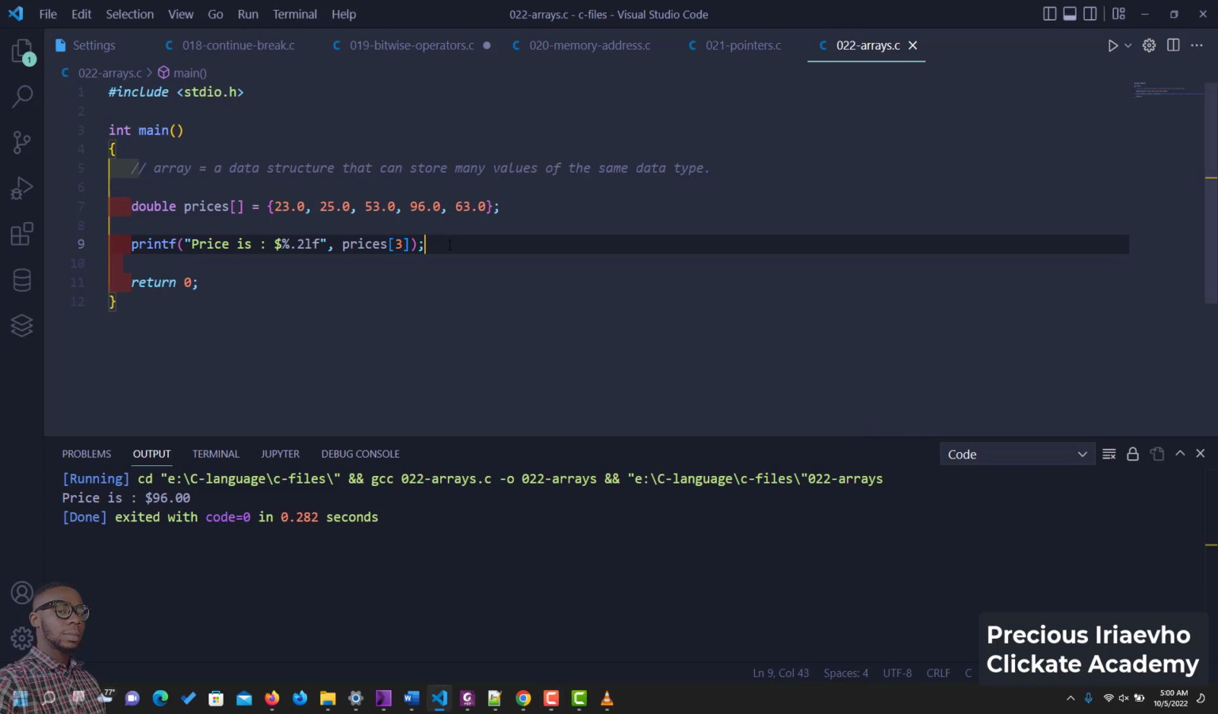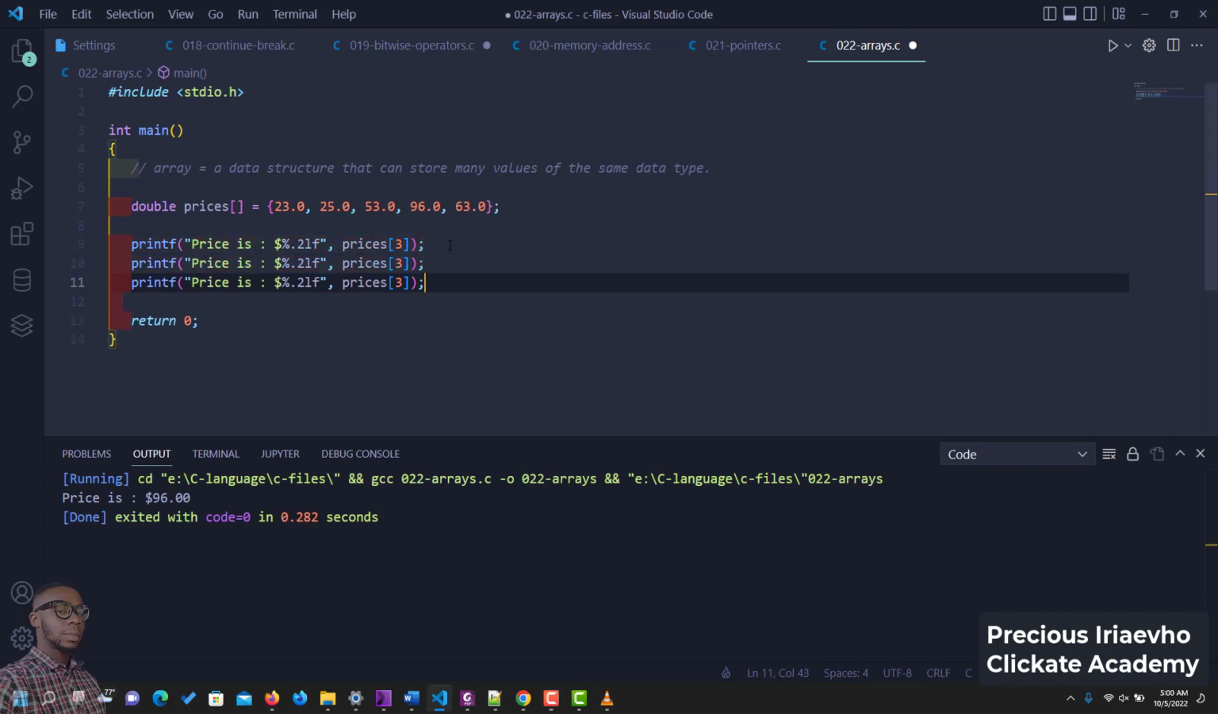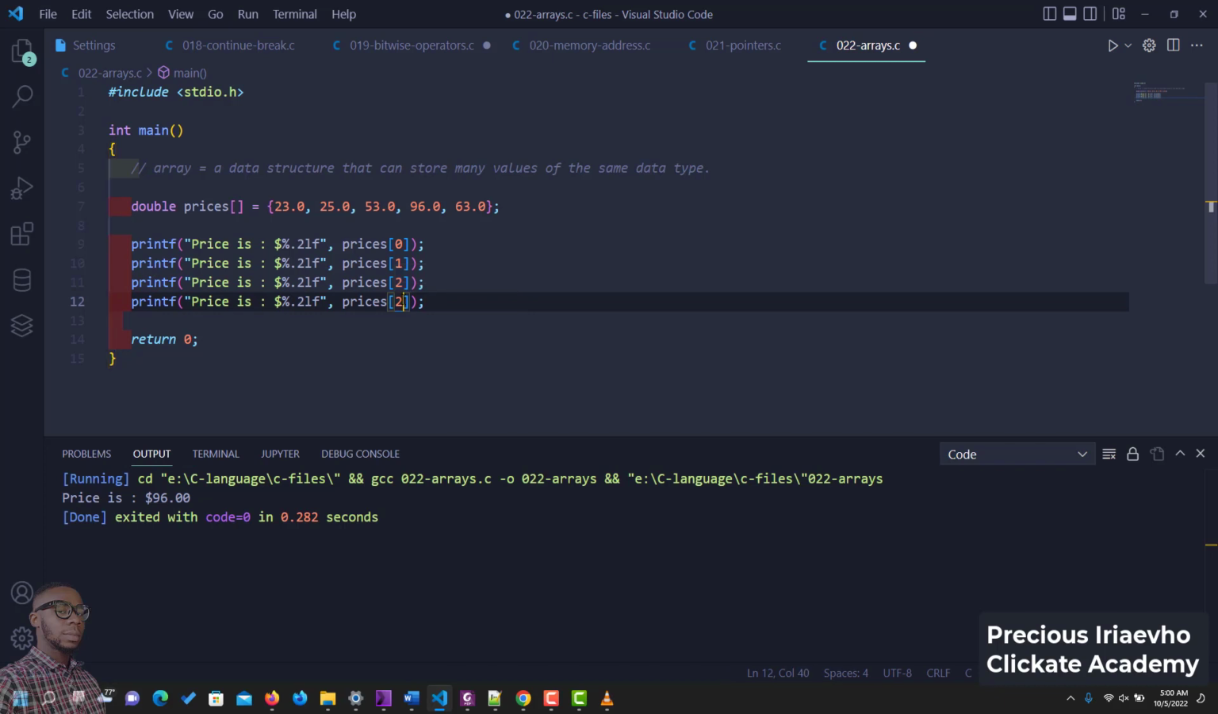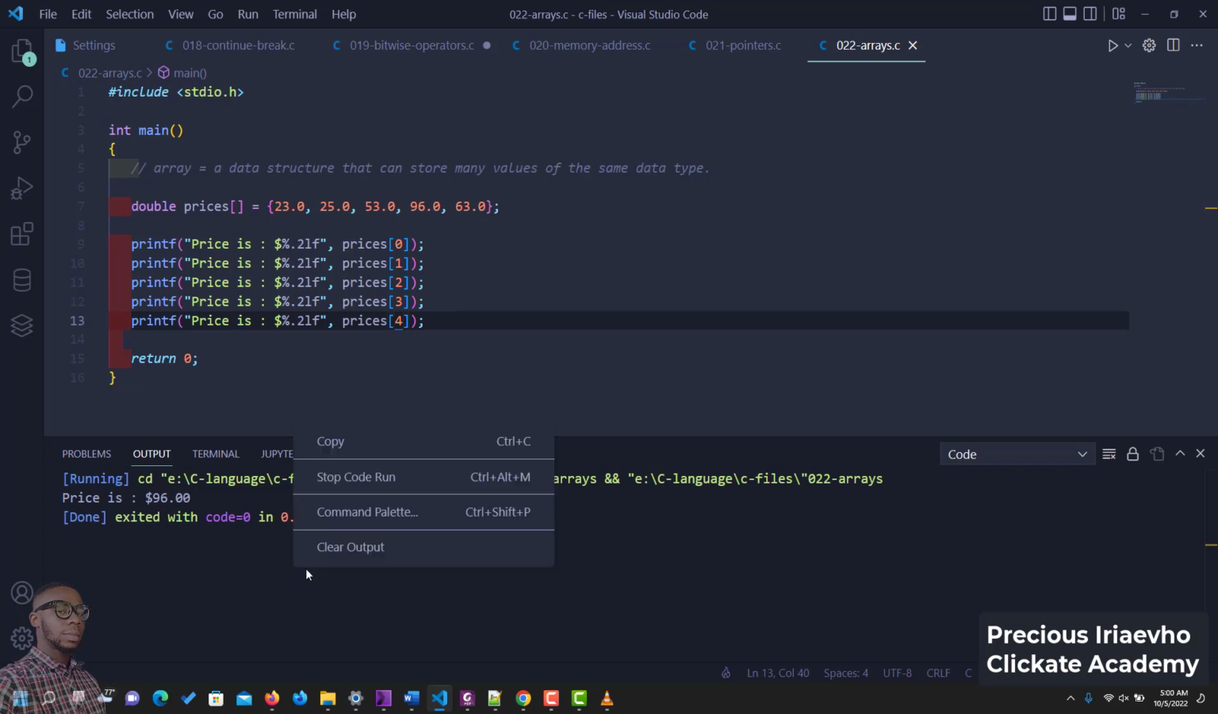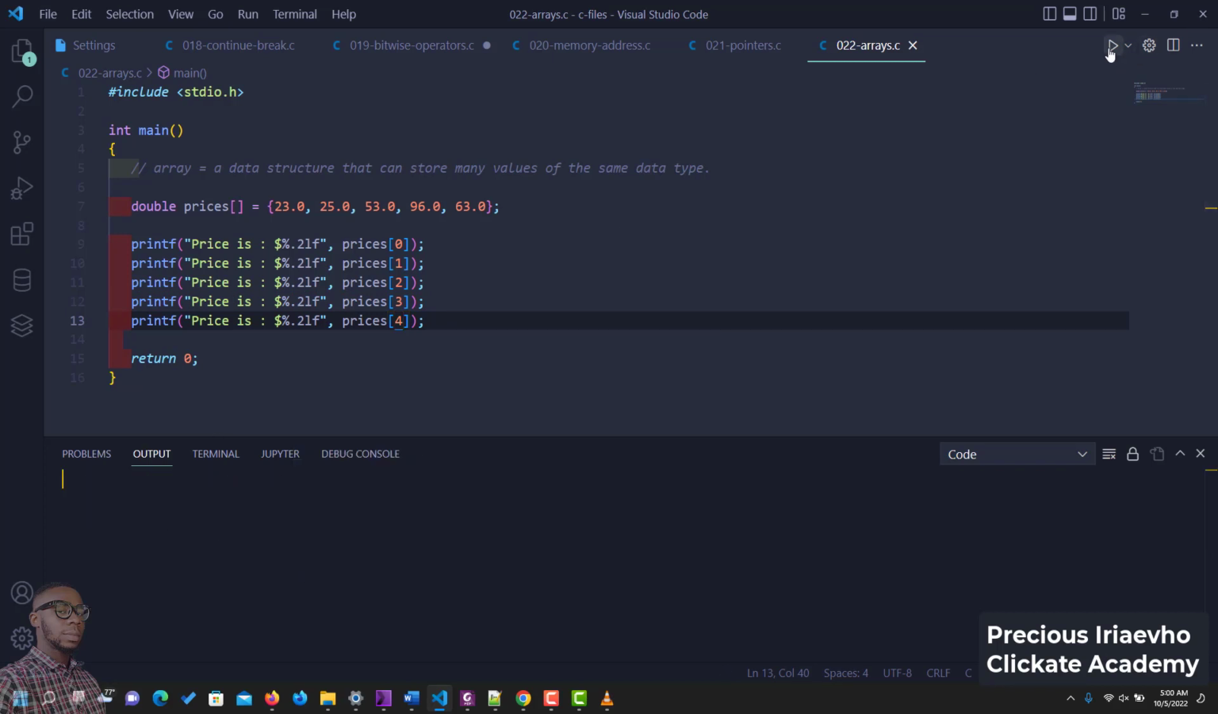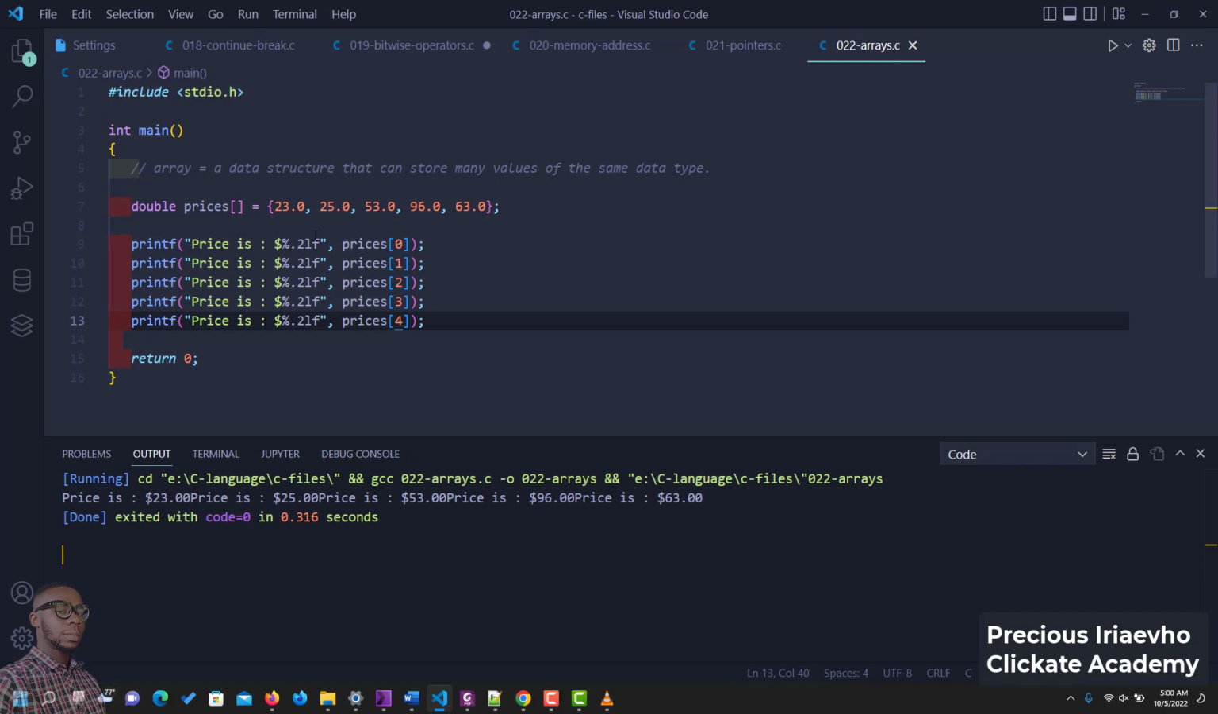So, like I was saying, we can print out our different prices. So we say 0, 1, 2, 3, and 4. And let's print them all out. Oh, sorry guys, new line.